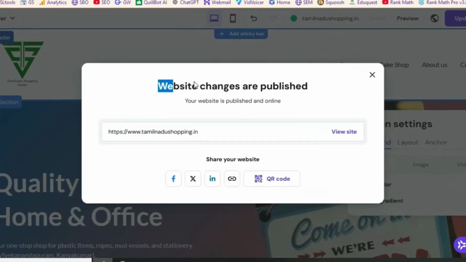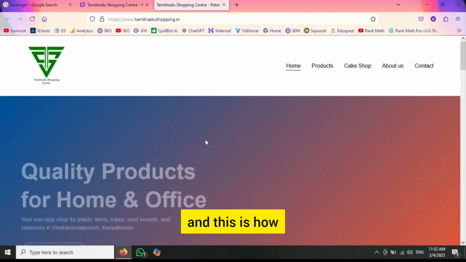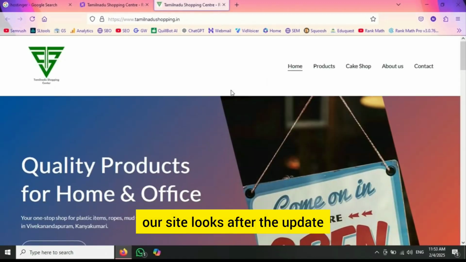Now our website changes are successfully published. I click on visit site and this is how our site looks after the update.